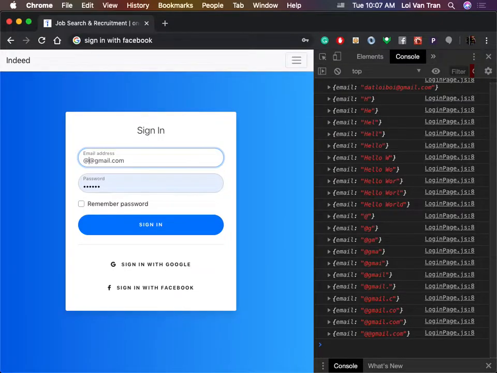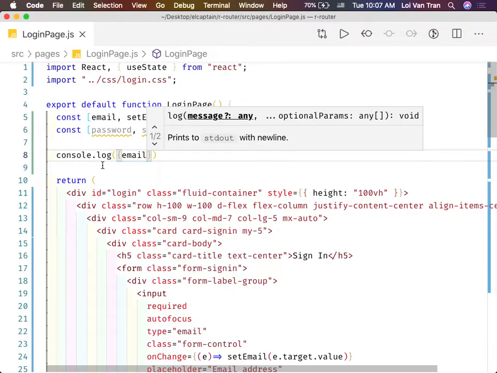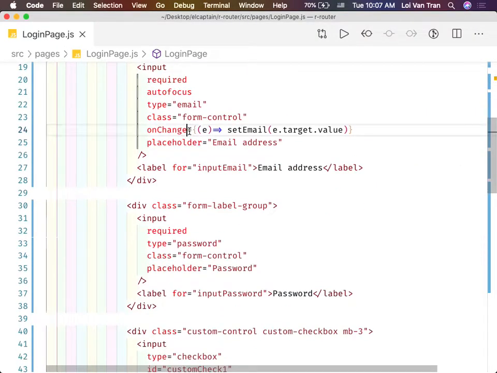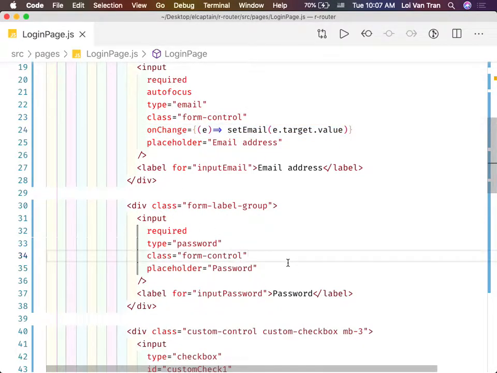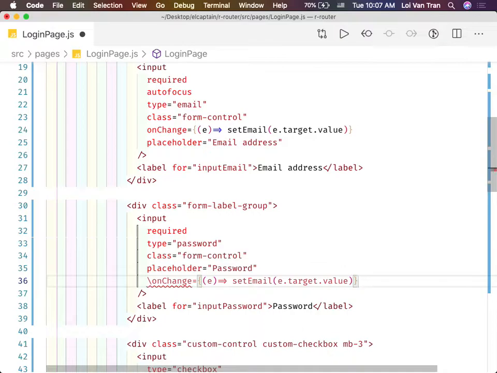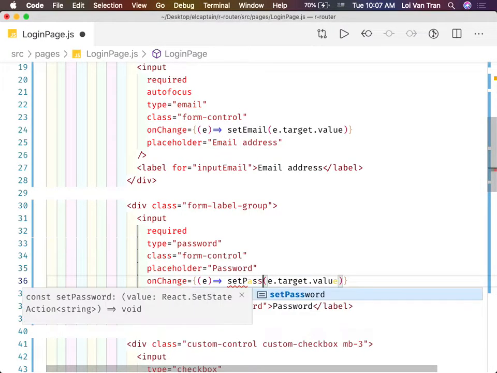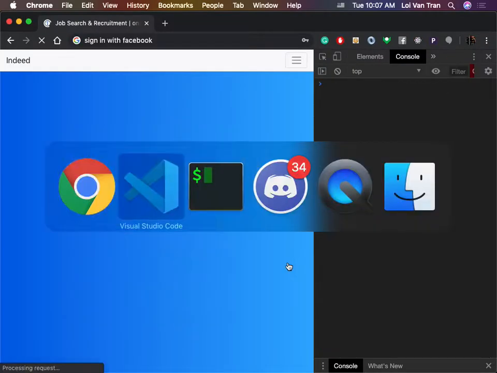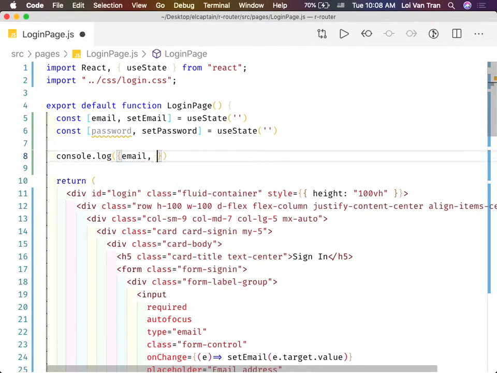Now we need one more piece of data, guys. What do we need now? Password. Yes. Amazing. So we're gonna copy this, paste it, and we're gonna set password. Set password, okay? So now, let's look at the value of password as well.